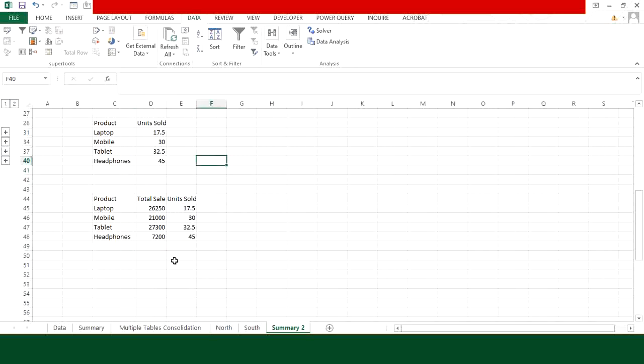So this is how you can use data consolidate to retrieve the basic summary of your information that is existing in different sheets. So the choice of using it lies with you depending upon the requirement of your information.